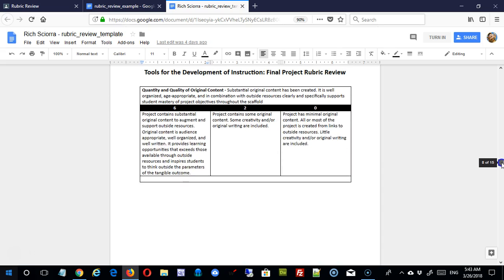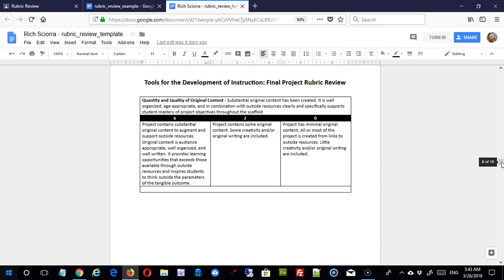So let's go down and look at that now. This is the quantity and quality of original content. Substantial original content has been created that is well organized, age appropriate, and a combination of the outside resources clearly and specifically supports student mastery of objectives. Okay, so this is the other half of it. These are the things that you create. So it has substantial original content. You have created a good number of things that bridge between what's available on the internet and what the goals you have for your students.